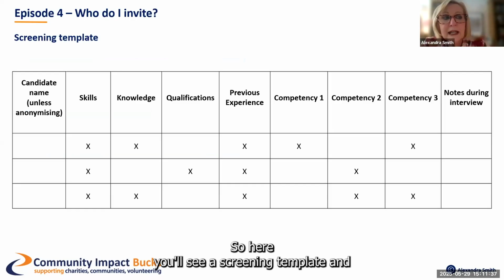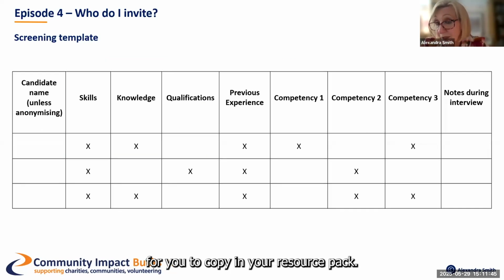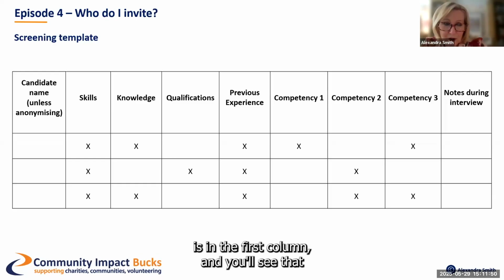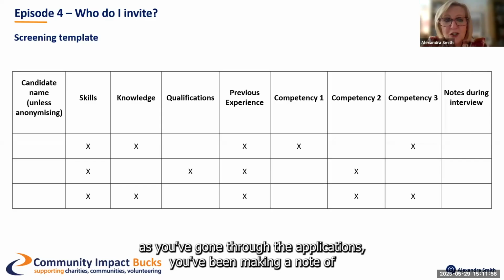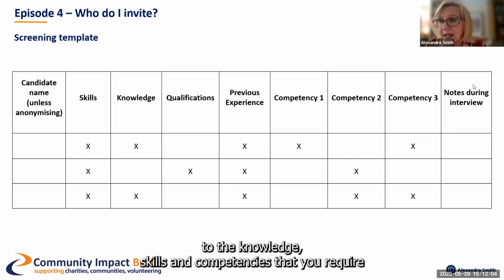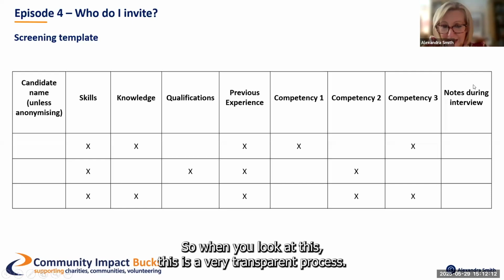So here you'll see a screening template, and you'll find one of these, a handy template for you to copy, in your resource pack. And here you'll see the candidate's name is in the first column, and you'll see that as you've gone through the applications, you've been making a note of how the candidate matches up to the knowledge, skills, and competencies that you require. And what this enables you to do is to make some notes for interview. So when you look at this, this is a very transparent process.